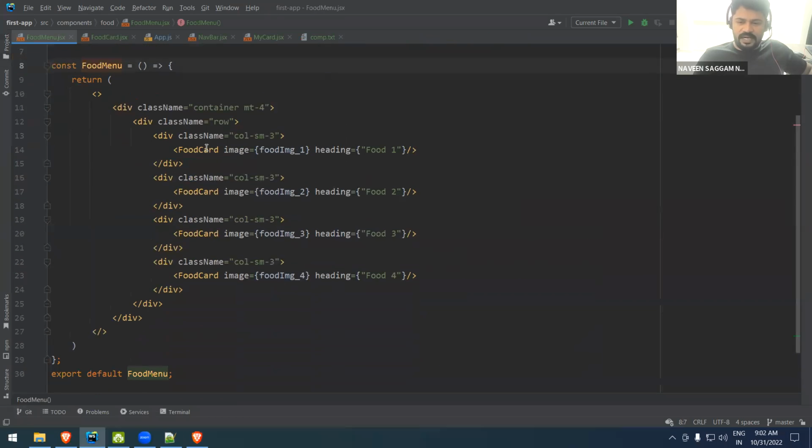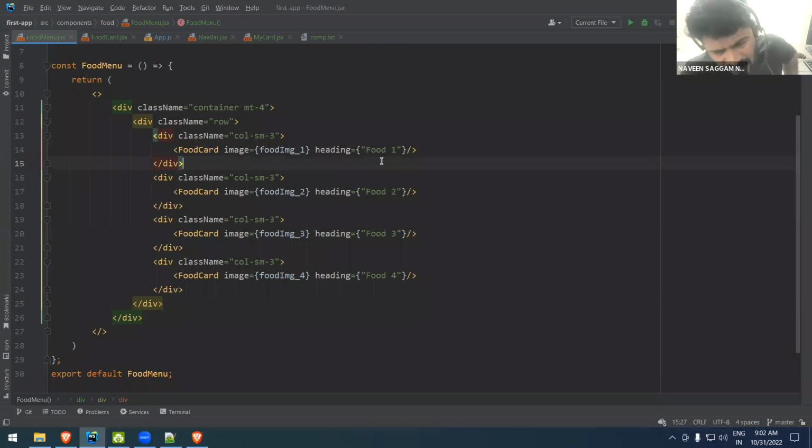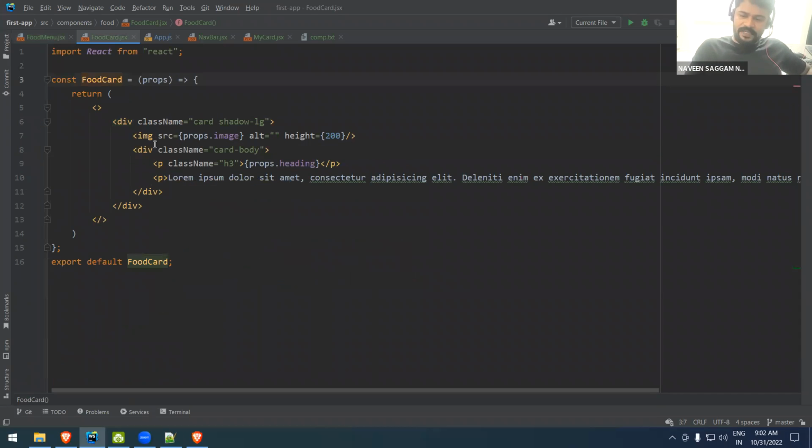So for example, food menu. In that food card you have taken, right? So you pass food image and heading. So what you do at the next level is you try even simpler. You're passing image and heading, right? So in the food card, this image I replace with a food image component. This I replace with a food heading or food body component.